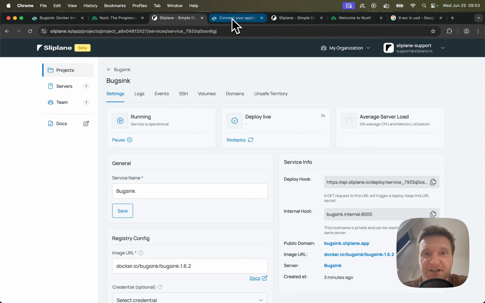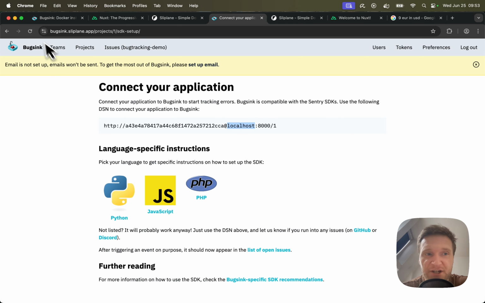The deploy has finished. I will go back to the application. I will refresh the page, and now you can see the host name has been replaced. Instead of localhost, we're now using bugsink.sliplane.app. Okay, cool. So our Bugsink instance is ready to collect data, but Bugsink only provides the backend where we can send our error messages to.